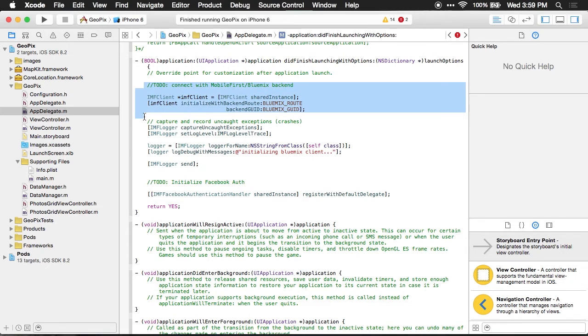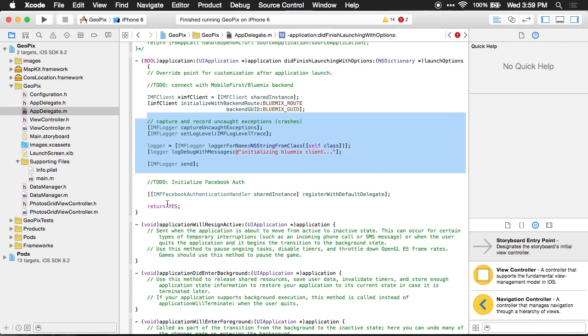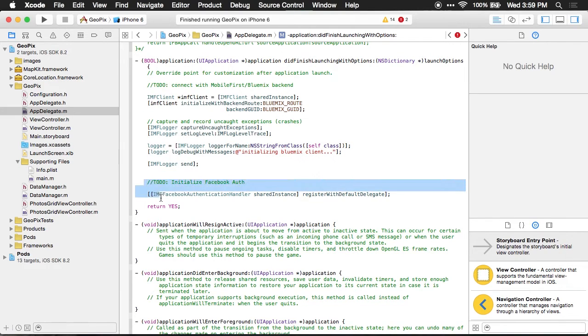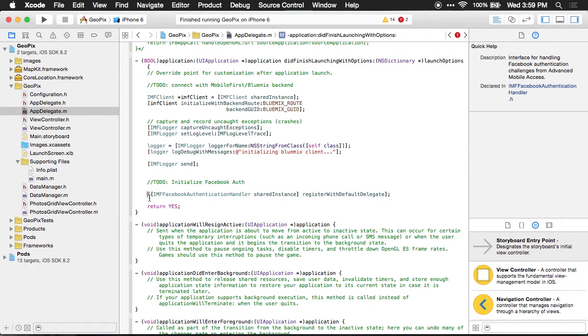After we've set up our session and our logging, the last thing to do is initialize Facebook for user authentication. All that we have to do is add this single line: IMF Facebook authentication handler, which is the MobileFirst Facebook authentication handler, registered with default delegate.